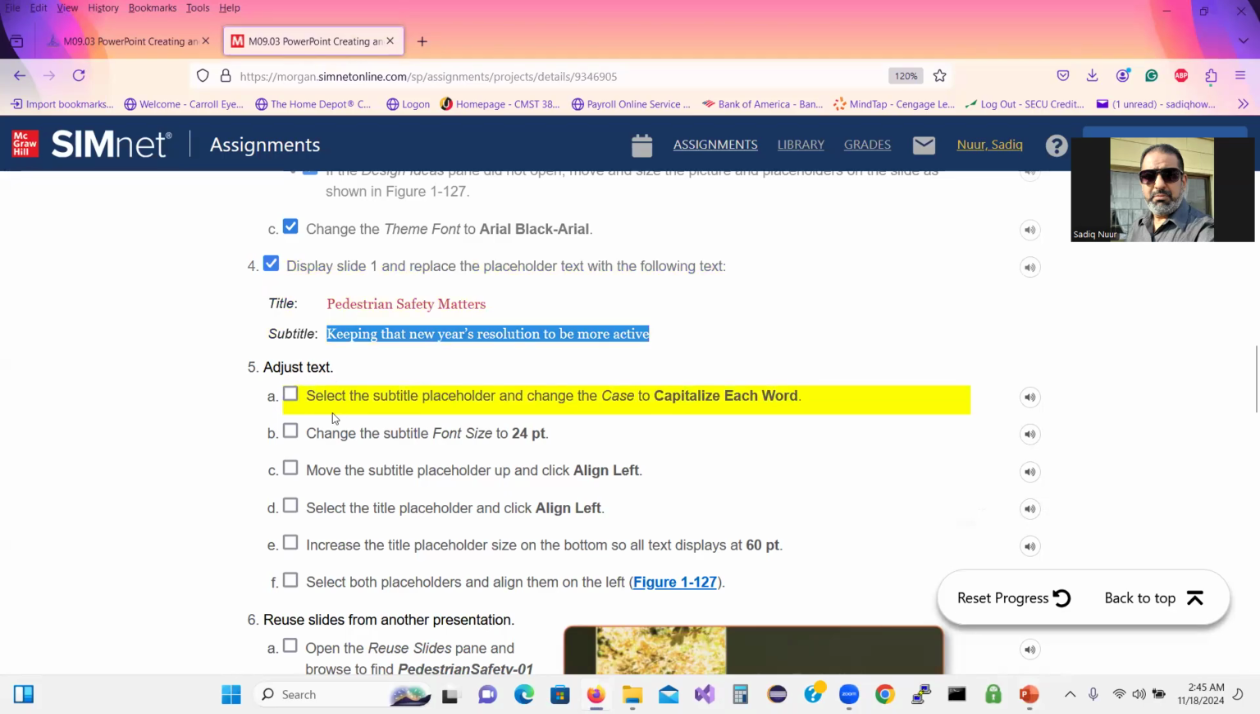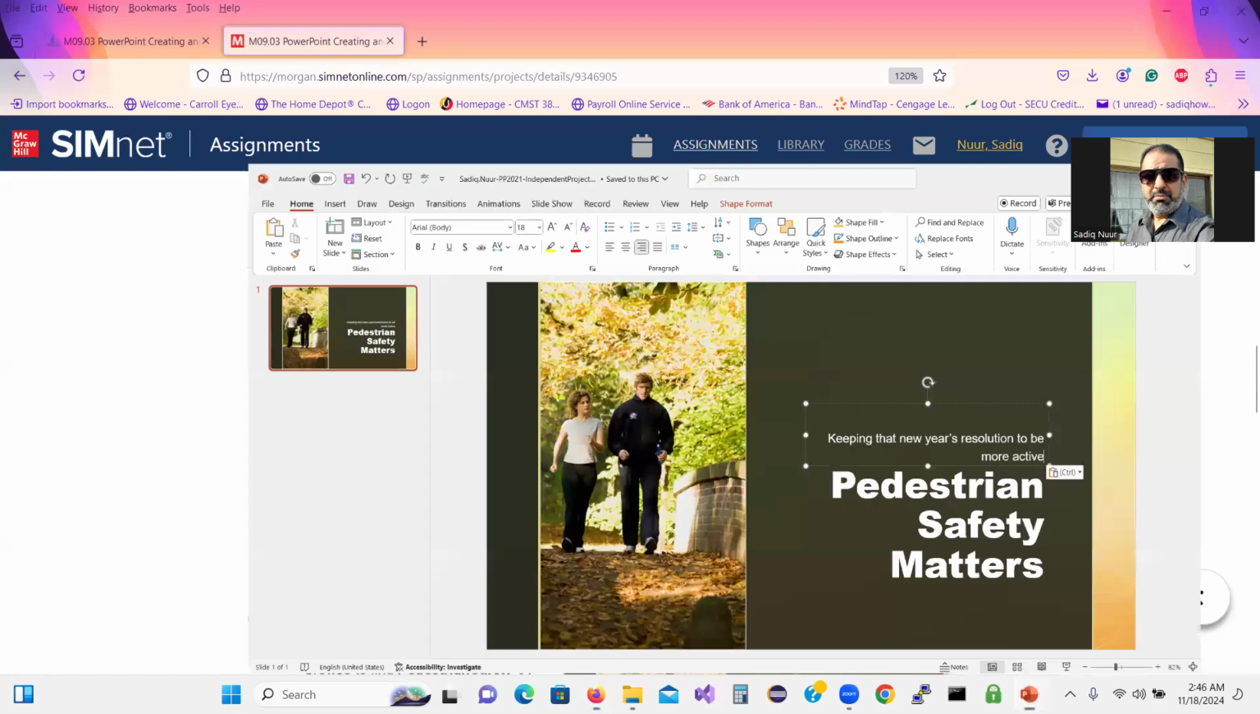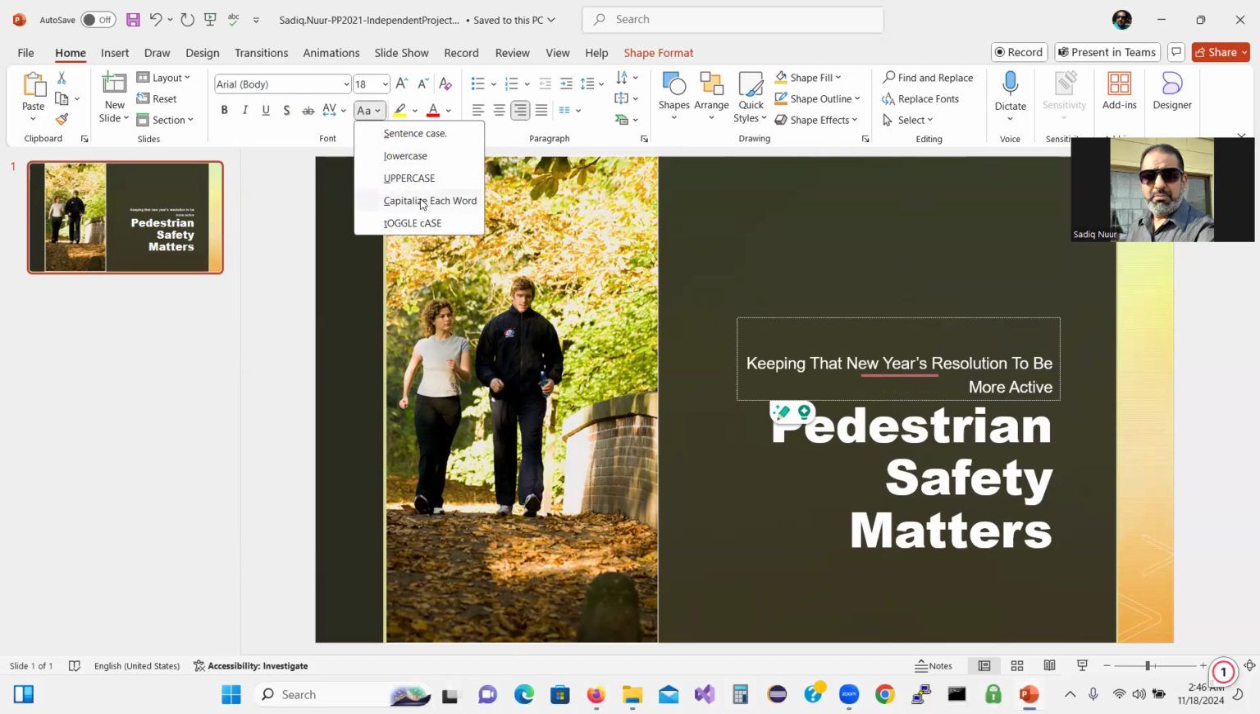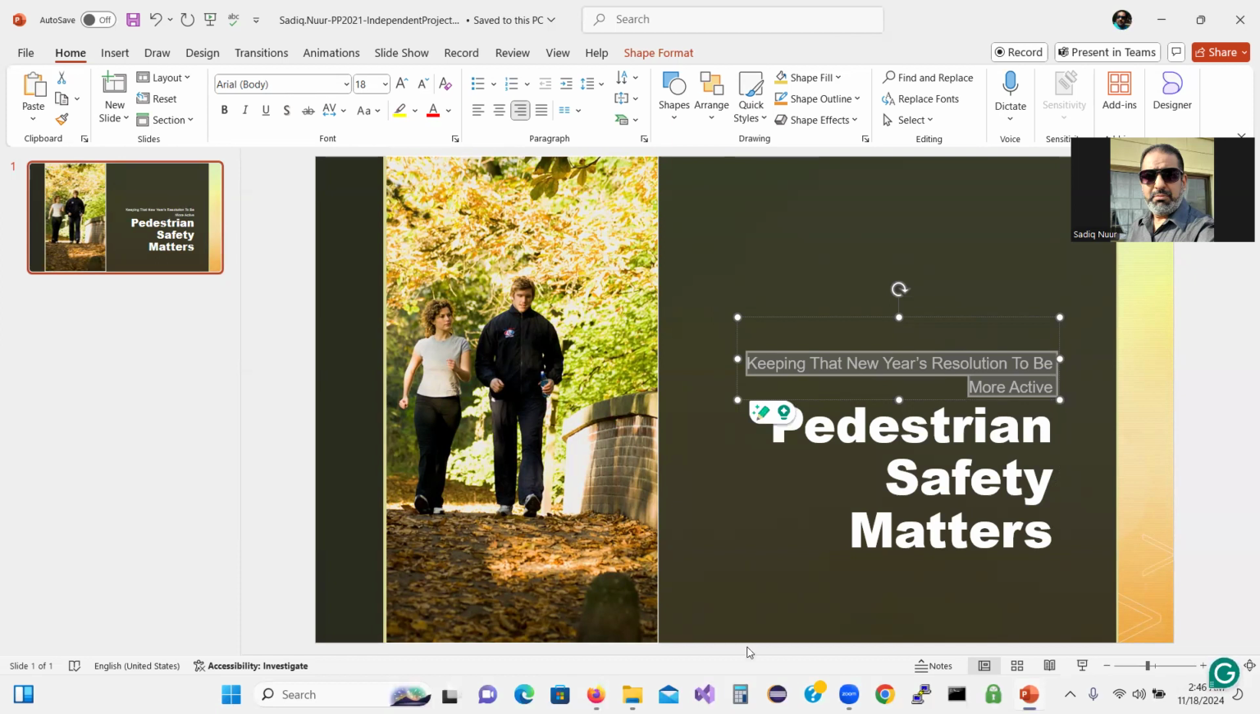Next, adjust the text now. So select the subtitle placeholder and change the case to capitalize each word. While this is selected, you can go to the Font group, go to the two A's, capital A and small a, click the down black arrow and choose capitalize each word. If it doesn't work, you will have to highlight it, go to Font, and choose capitalize each word. All right.